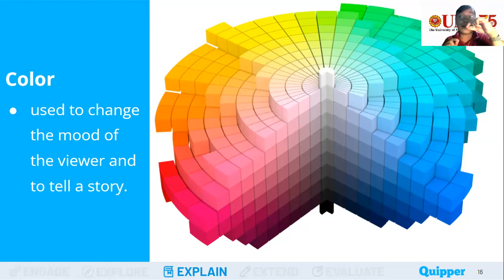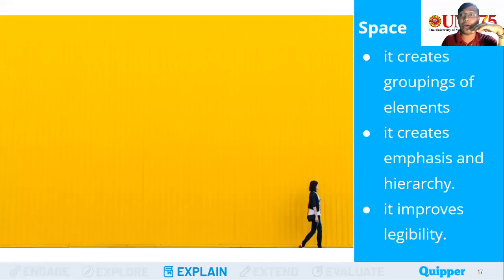that's what we call complementary colors. So ang color here is used to change the mood of the viewer and to tell a story. It helps us to tell the story also. Okay, when talk about space, kapag kaluagon, ganina, kaguton, creates grouping also. It creates impact also on the image that you are editing. So in the elements, it creates emphasis and hierarchy, and it improves legibility. Okay, for example, ganan, gamay ka siya taada ko yung space.